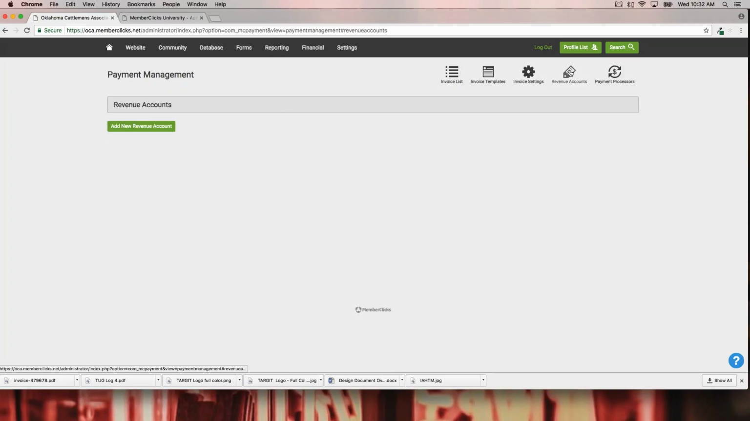Then we have your revenue account. So this is where I'm going to add in all those revenue accounts you've provided. If you ever have a new revenue account that's been added to your financials or to QuickBooks, you can add it right in here. It's really easy. You just select Add New Revenue Account.